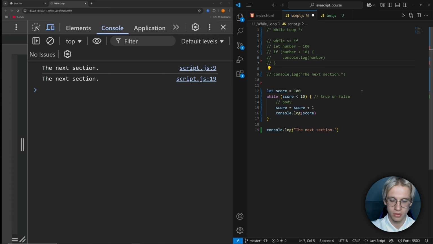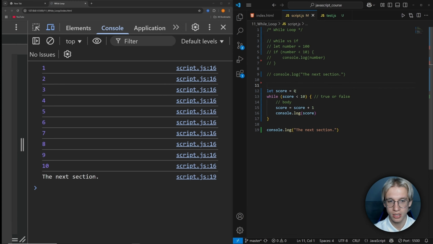In this example, if I change back the score to 0 and save the file, we see that 0 is less than 10, so this condition is true. Then it executes the body where it increases the score by 1 and shows it in the console. Then it will go back to check the condition. So right now our score equals 1. 1 is again less than 10, so this condition is again true. It will go again to execute this code, and at the point when score is equal to 10, this condition will be false and our while loop will be skipped, and we will go to the code section immediately.